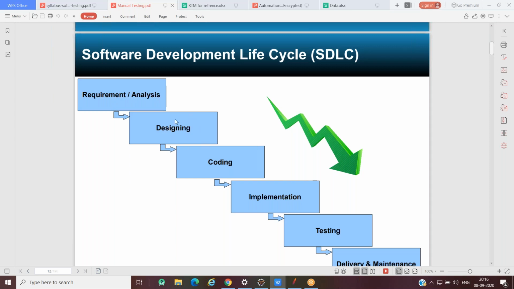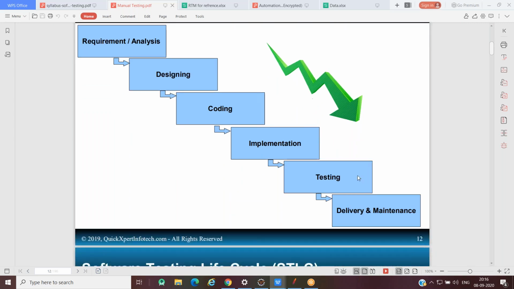In the second phase, the designing phase, the developer designs the application accordingly. In the third phase, developers code the application. Then they implement it together and give it to you to test. You have to test the application, and if any defect arises, you report it to the developer. If there is none, it goes to the next stage, that is delivery and maintenance. So this was about the SDLC phases.